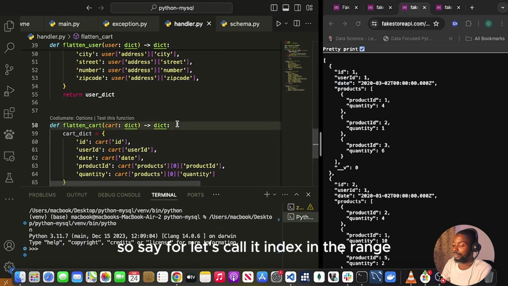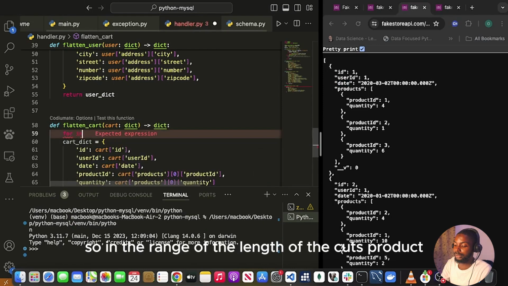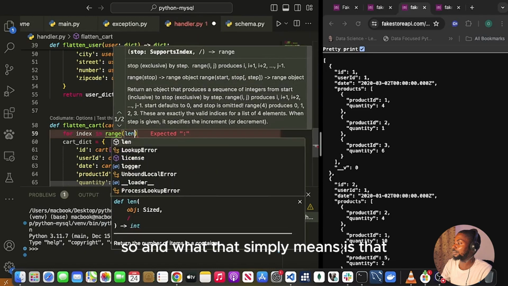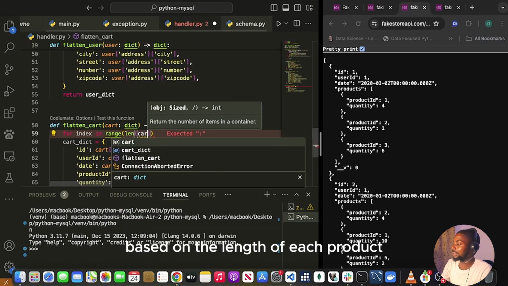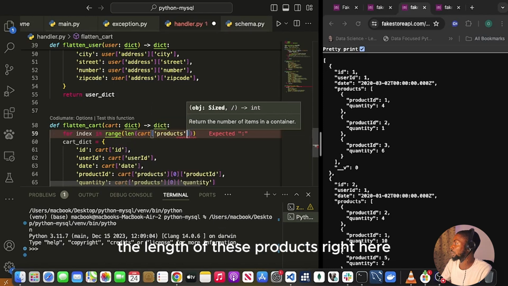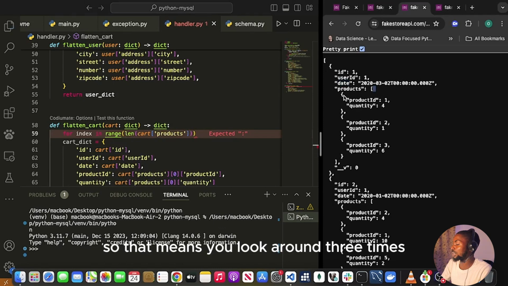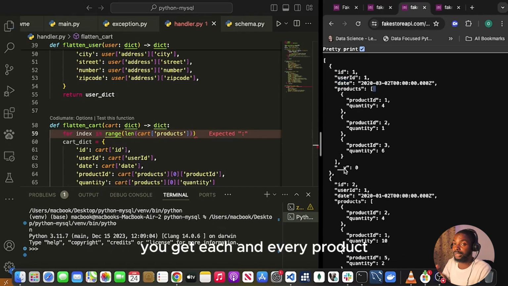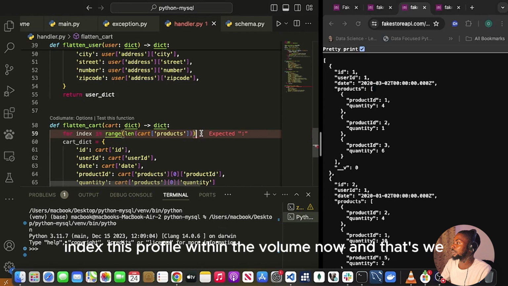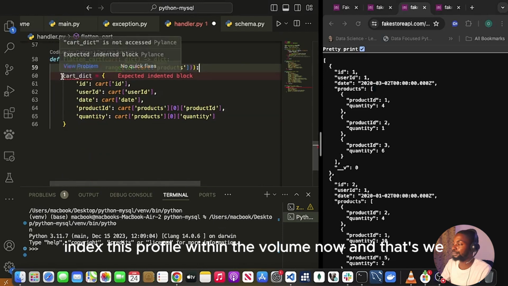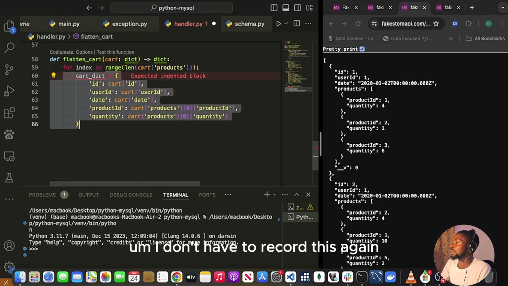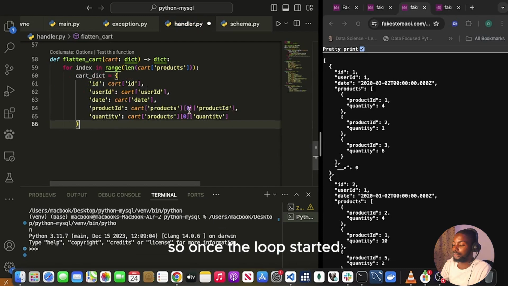I'll say for, let's call it index, in the range of the length of the cart product. What that simply means is that based on the length of each product, like the length of this product right here, if you look at the length here, this is 0, 1, 2, so the length is going to be 3. That means the loop can run 3 times to get each and every product and the quantity out for us. So it's good to indent this properly within a for loop. That way I don't have to add the code again, so it's going to be indexed.